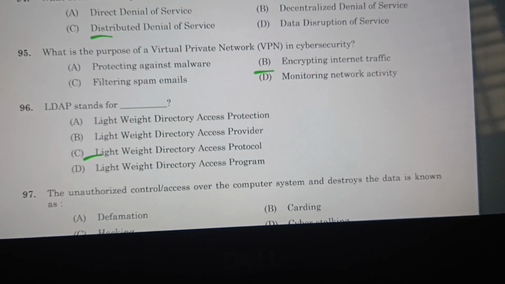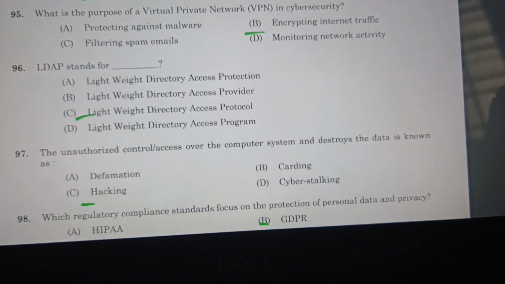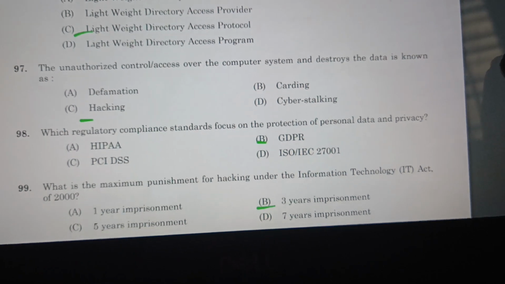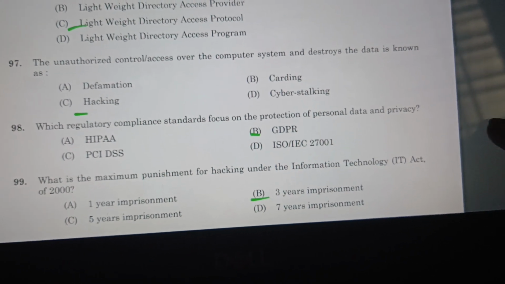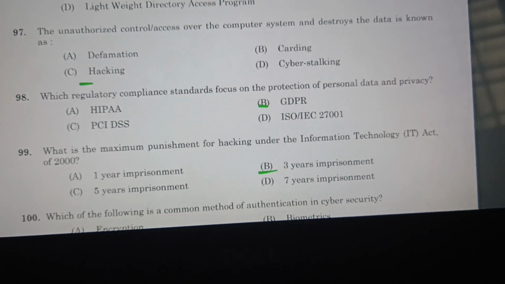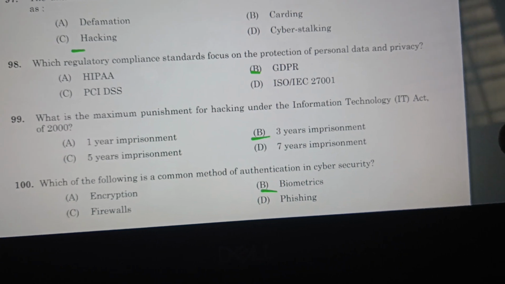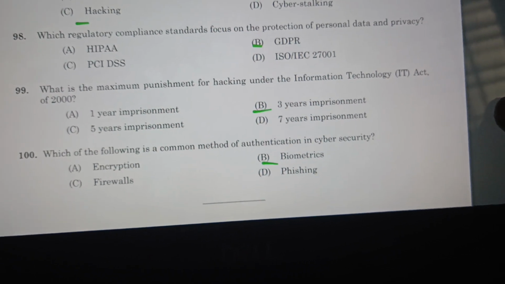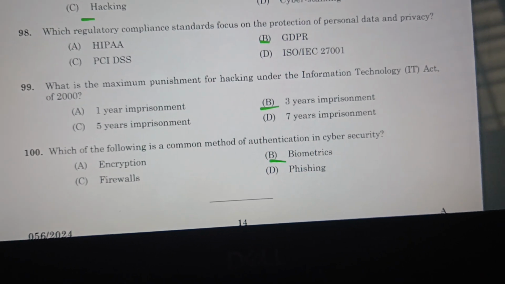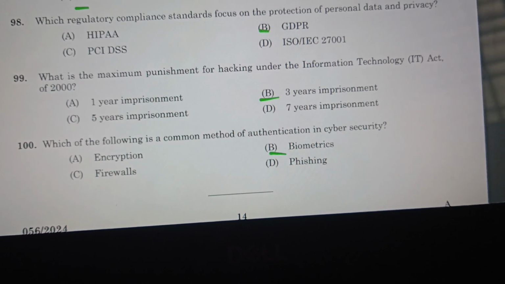Option C. What is the purpose of a virtual private network in cyber security? Encrypting internet traffic. LDAP stands for Lightweight Directory Access Protocol. The unauthorized control or access over a computer system that destroys data is known as hacking. Which regulatory compliance standard focuses on the protection of personal data and privacy? GDPR. What is the maximum punishment for hacking under the Information Technology Act of 2000? 3-year imprisonment. Which of the following is a common method of authentication in cyber security?